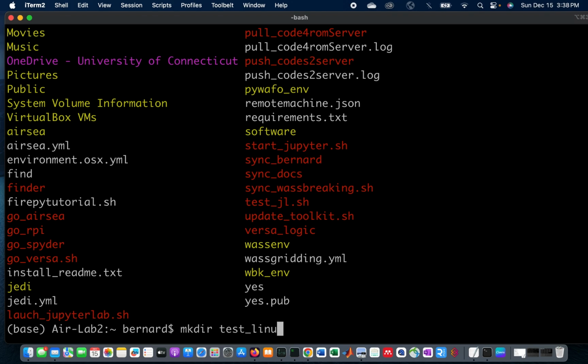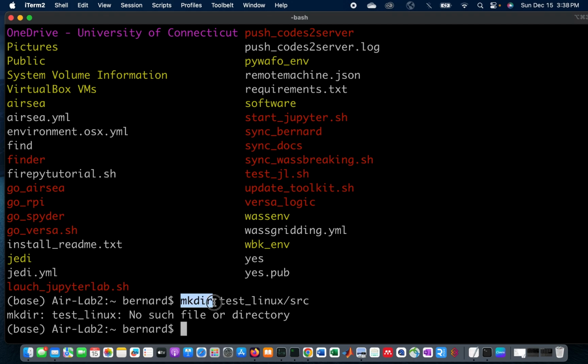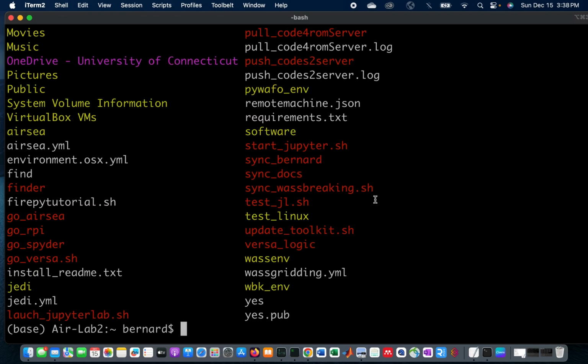Test Linux was one of them, and then the second one, let's try to do something like a source. This will give me an error because without that -p flag, which is what I want to show you, you will not be able to create more than one directory at a time. So suppose I just did something like this, it would work, but if I go with two, it wouldn't work. So now I can see that got created. Okay, so the -p is the parent.